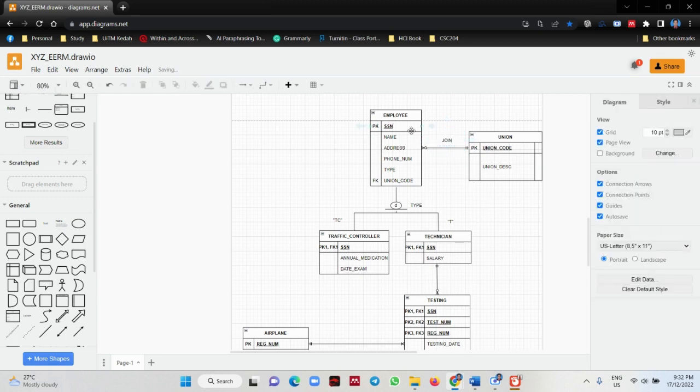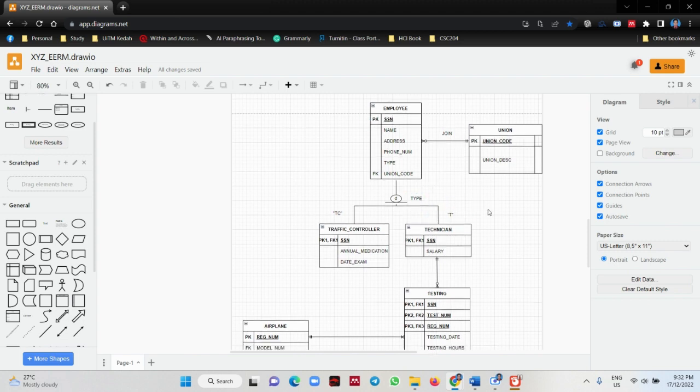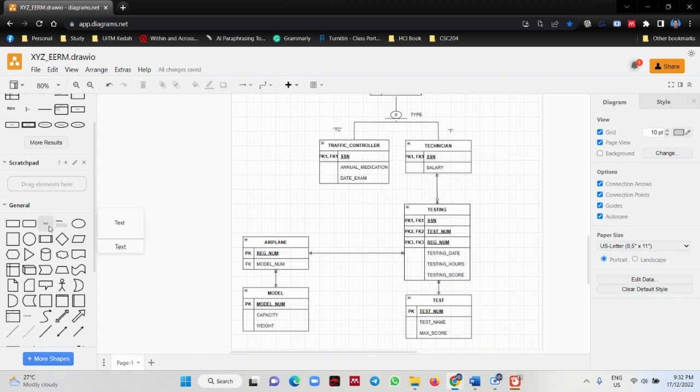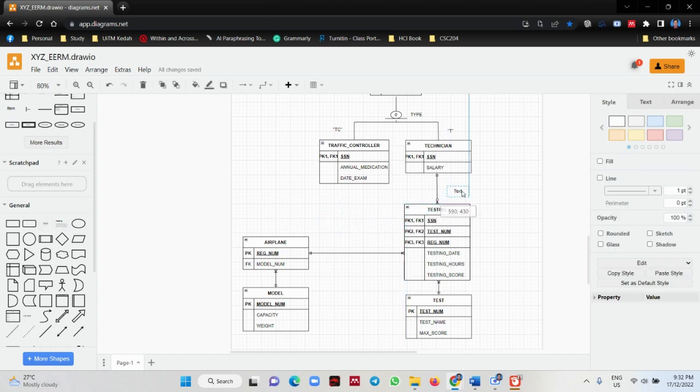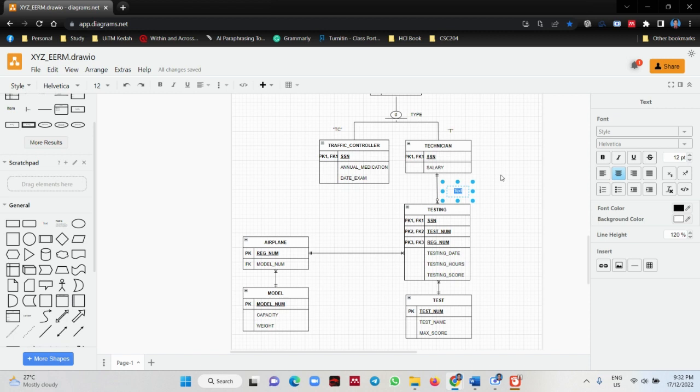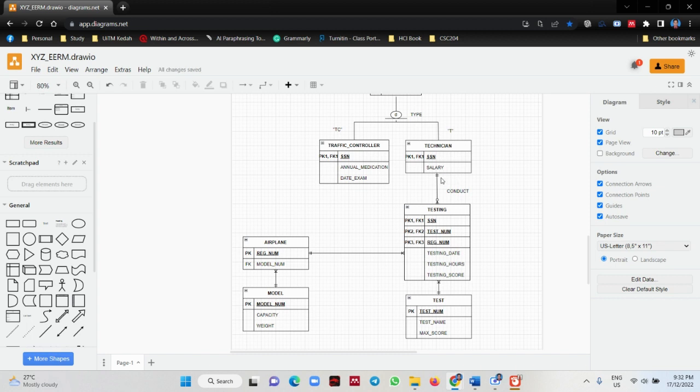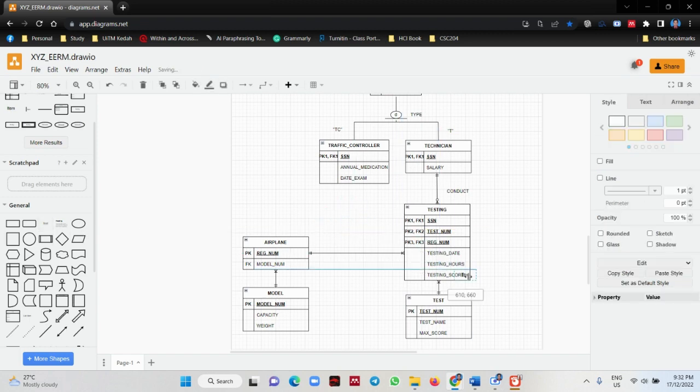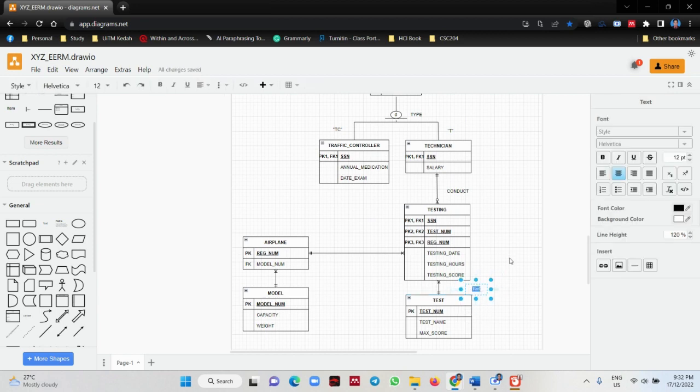Okay, employee may join a union. Okay, sebab one. Each union may be joined by employee. So that's it lah. Okay. And then technician. Technician, what it do for the testing is it conduct. Conduct. Technician conduct testing. So we name it as conduct. Okay. Technician. The technician may conduct one or more testing. Okay. So ada option sini. Okay. So next for test. For test is testing, okay, the process of testing, use test.